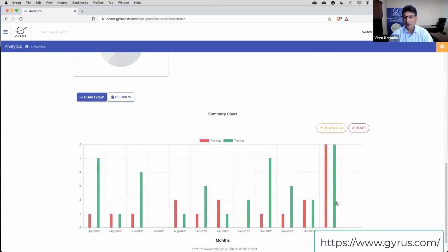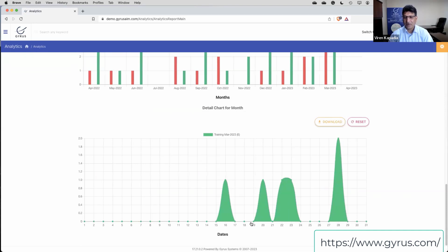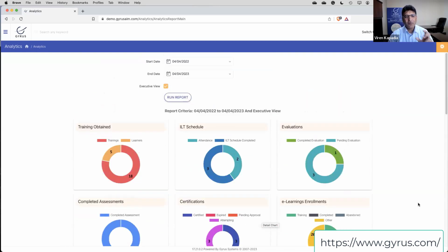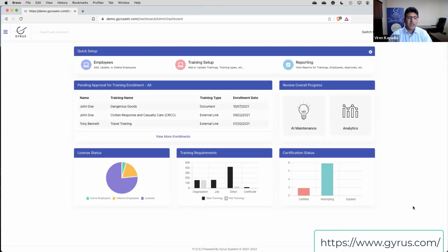I can look at chart view. I can even go further and say, you know what, I want to look at what's going on in March. Let me click here. And it will tell me that, oh yeah, we had some communications go out and people were responding. You can export it, but it gives your senior management a really good way to see the investment they have made and the rate of return they are getting. Very easy to see. That is the analytics. Of course, all the managers get the analytics as well for their department, as well as the administrator.